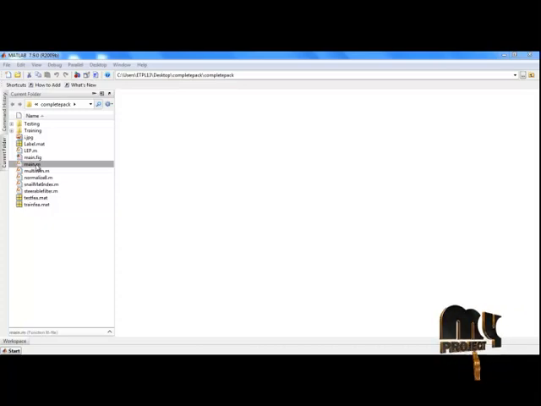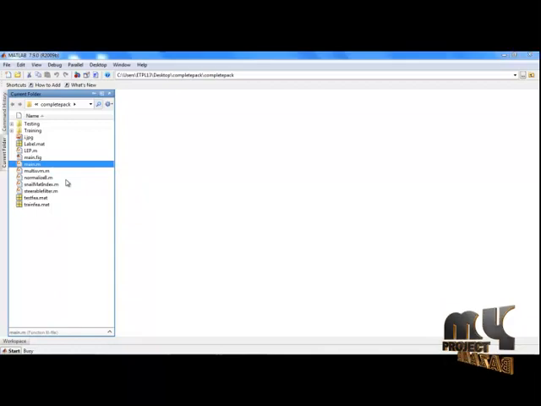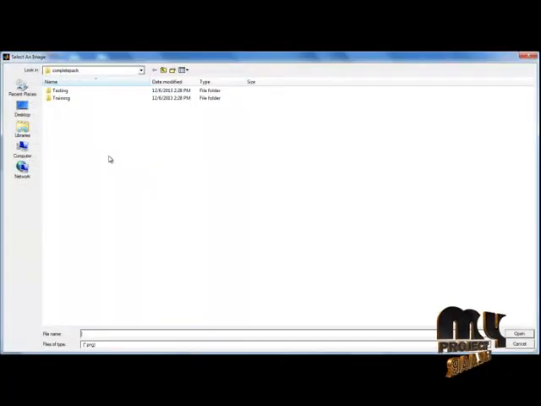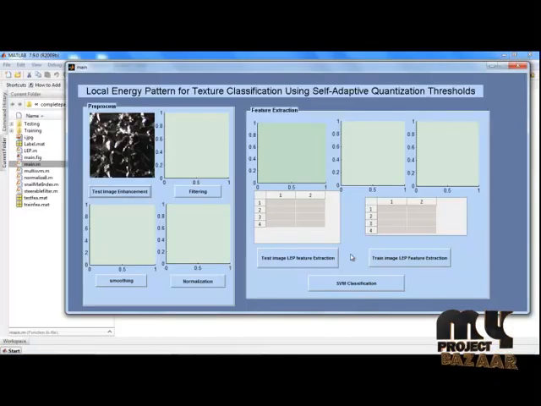These are the programming files. The main.m is the main file. We have to run only this file, and the remaining are the subfiles. I run the main.m file by right clicking on it and then pressing run file. A new GUI window appears. Click on the load test image push button to load the input image. Select the input image from the testing folder and then select any one of the images. I choose the first image and then select open. The input image is loaded.